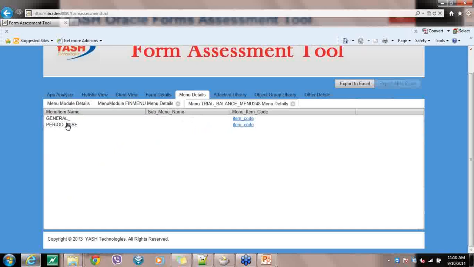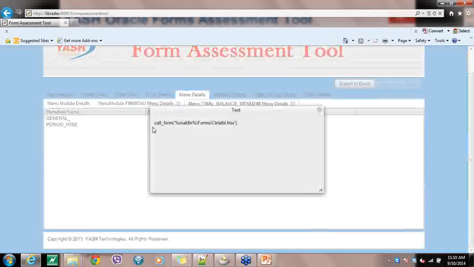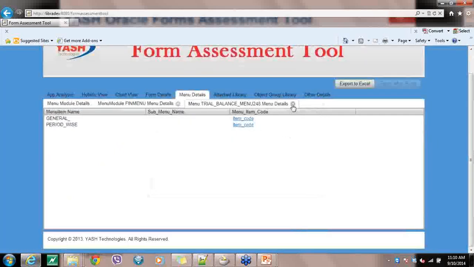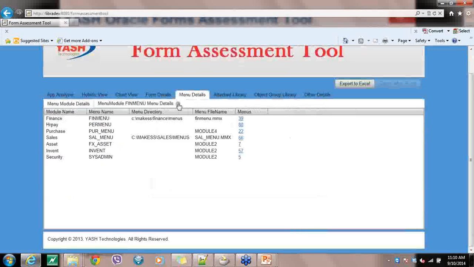Let's say the trial balance menu. It will show you there are 2 sub-menus inside it, and you can probably go and check the code within that. This particular information is very important because it gives you the understanding of which form is being called from which menu item. And if you want to export this information in the form of a spreadsheet, you can export the entire information to Excel.